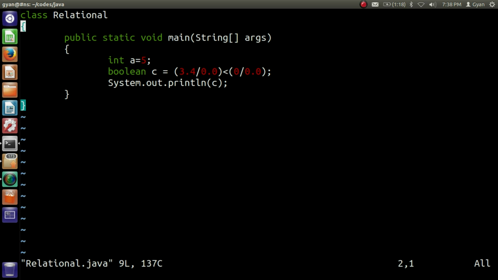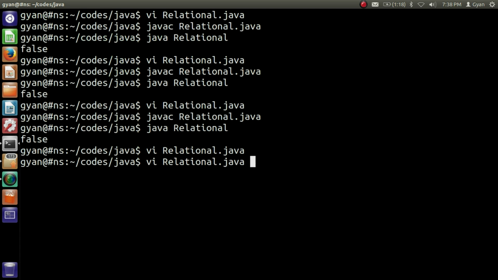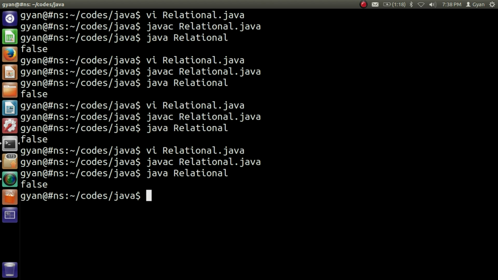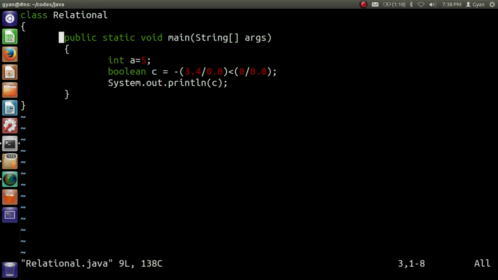Now let us use here minus infinity. Right here minus. Is minus infinity less than not a number? Let's check it. javac Relational.java. Compiles fine, then run it. It runs fine and printing false. So does not matter we are using plus infinity or minus infinity. It will always result false if we are comparing it with not a number.